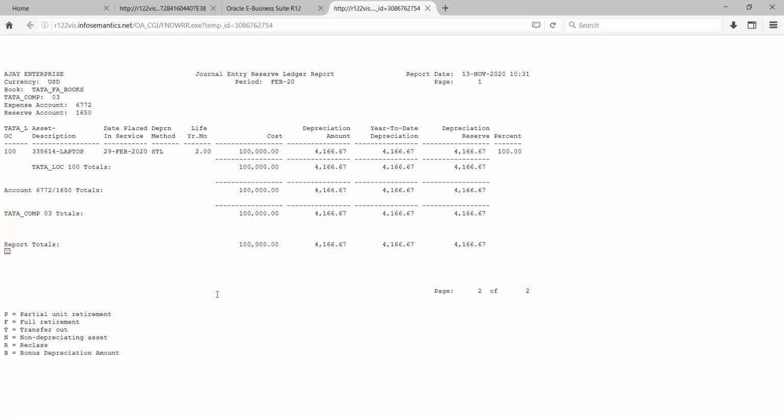Yeah, so we can see that. So this is the asset that we added. That is 338614. And we can see that the life of the asset that we opted for is 2 years. That is based on the depreciation method that we have taken. And we have given in the category, if you remember, a straight line method for the period of 2 years. So there we can change it. Okay. And apart from that, when we were adding the asset, we said the original cost or the current cost of the asset is 1 lakh. So based on that, the system has generated the depreciation.